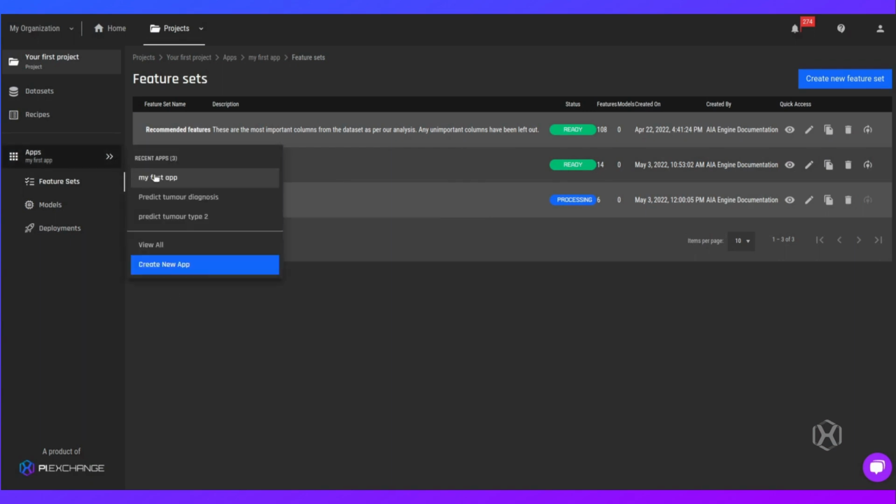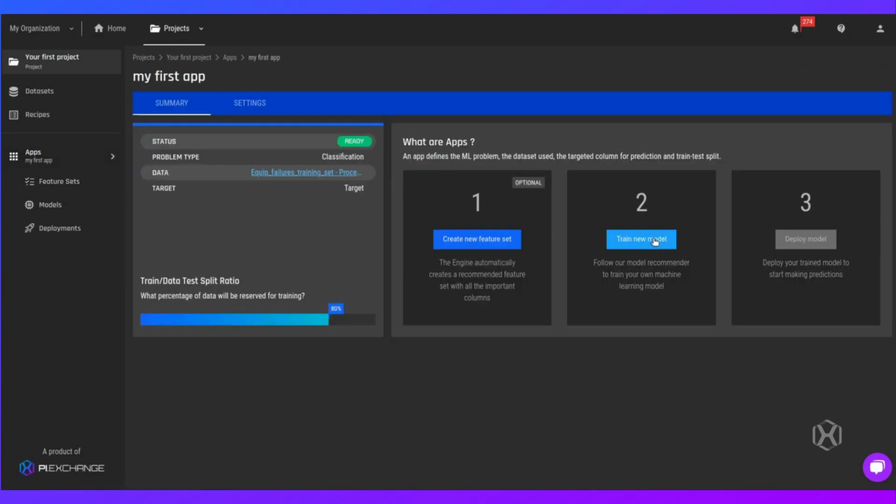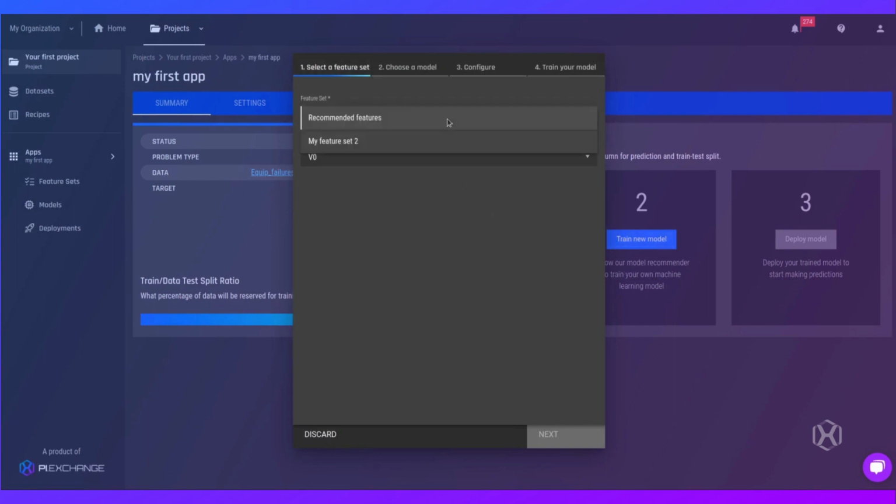The new feature set will then be available when you want to train models in addition to the recommended feature set. Defining your own feature sets this way allows you to understand how your model's ability to predict is affected when certain columns are unavailable.